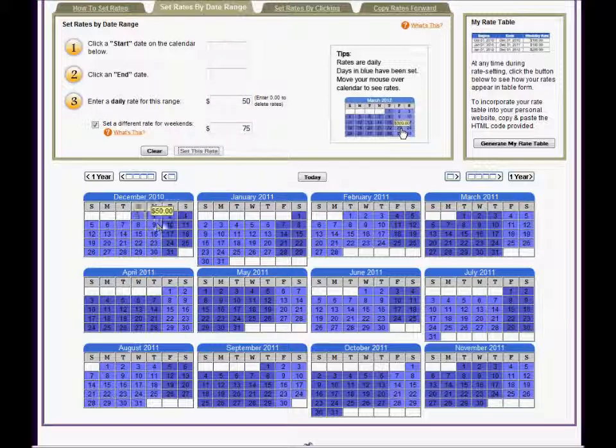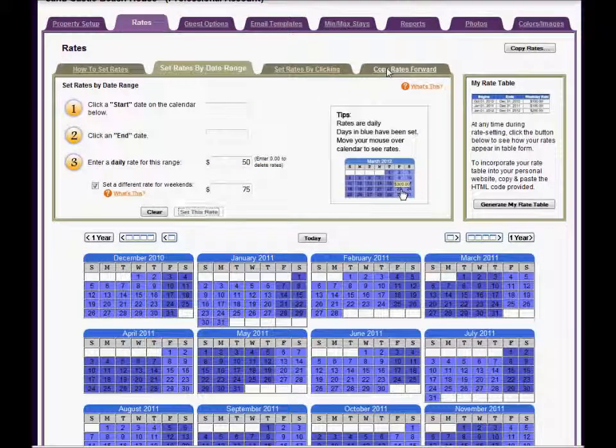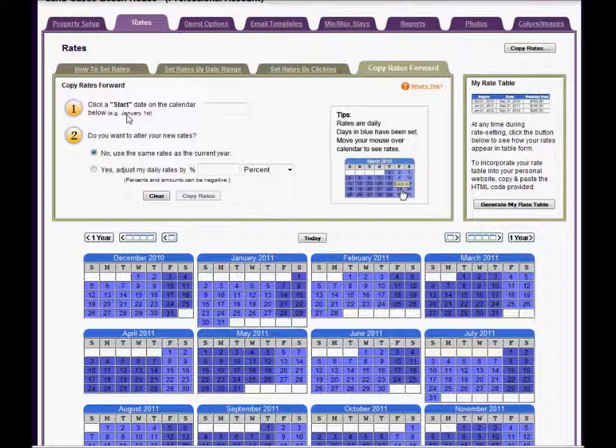Bookerville also offers a copy rates forward feature that allows you to use the same rates in the next year that you used in the previous year with optional adjustments.